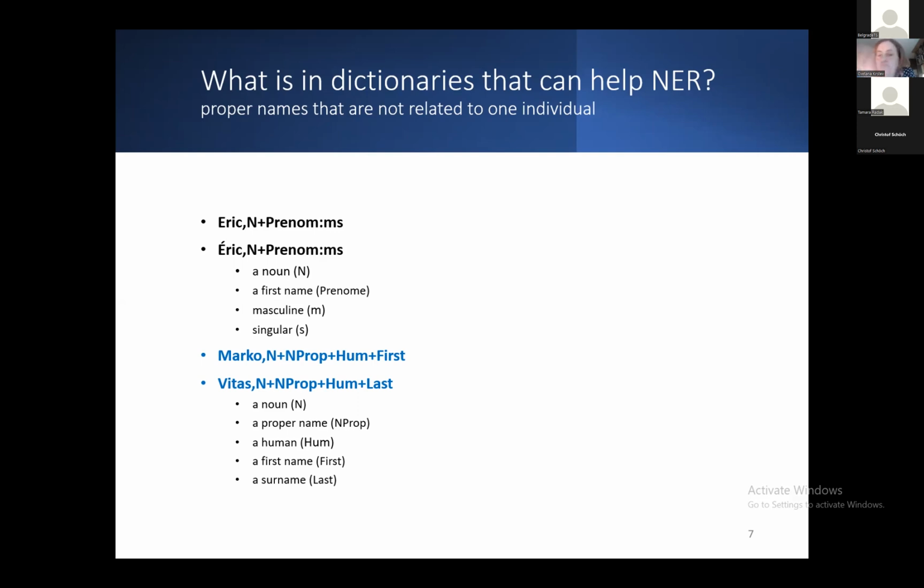In Serbian, we have different markers. For instance, Marko is a noun, a proper name for a human being, and it is the first name. Vitas is a noun, a proper name for humans, and it is the surname.